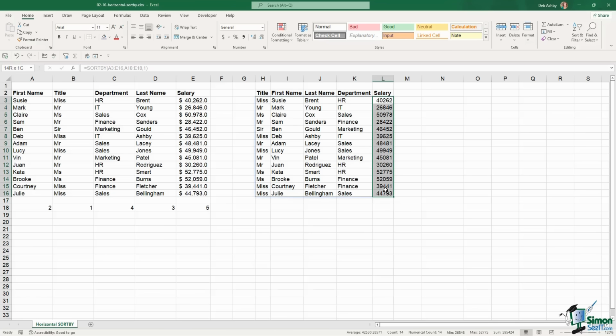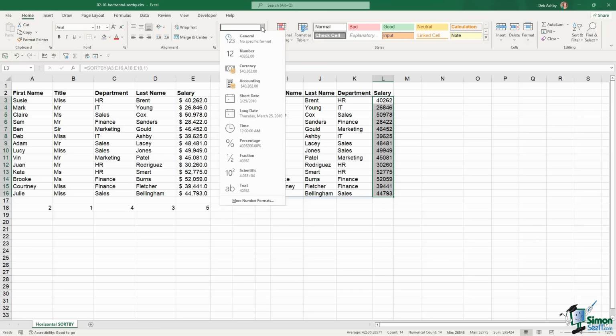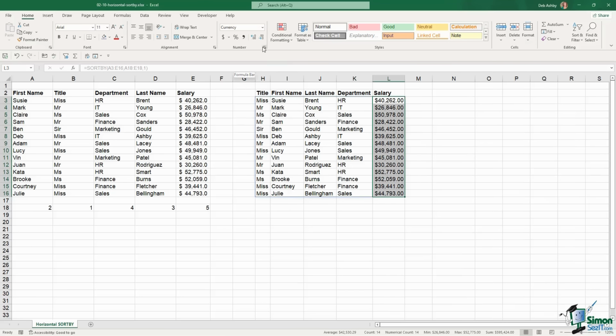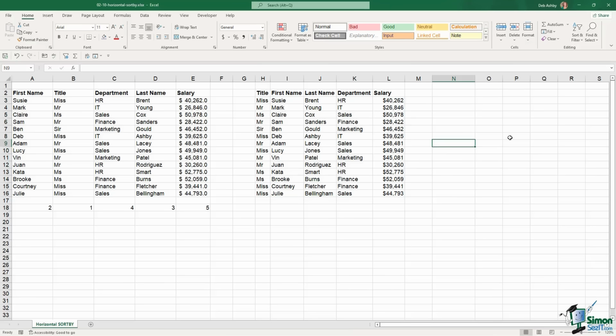The final thing to do is just select the salary column. Let's go up to number, and we're going to give this some currency formatting, and we're going to take those decimal places down. So very, very simple to do a horizontal sort by where you're specifying the order of the columns.